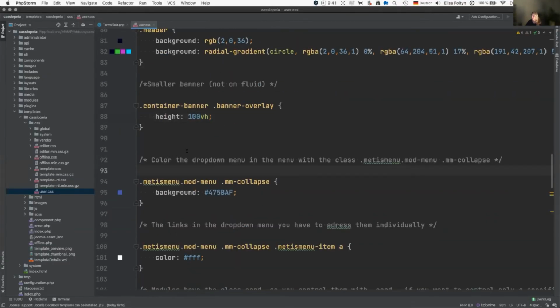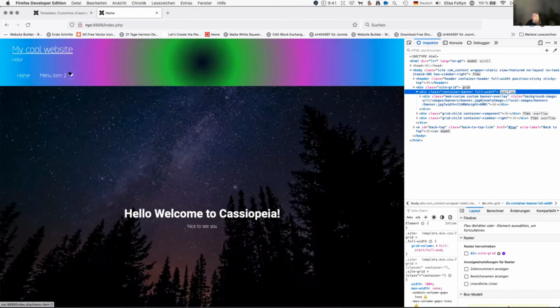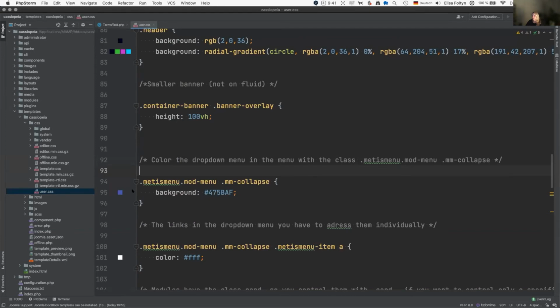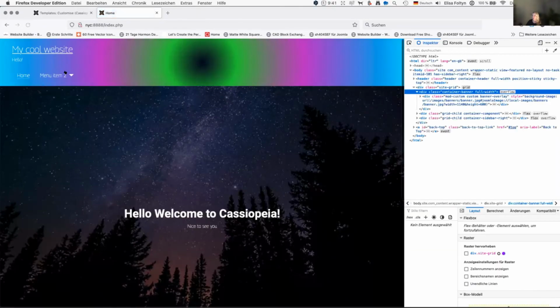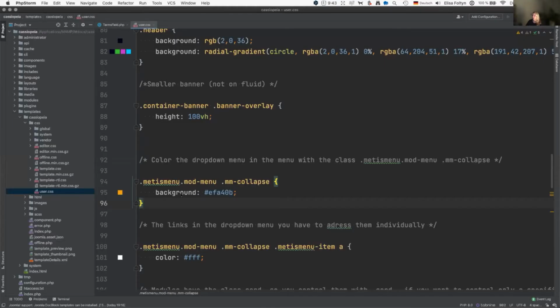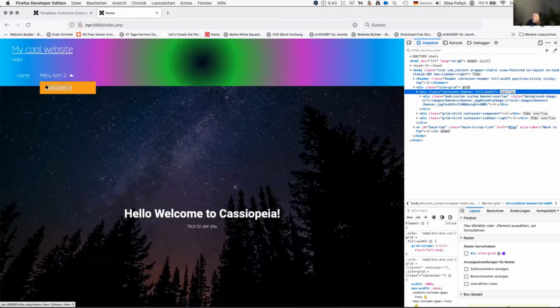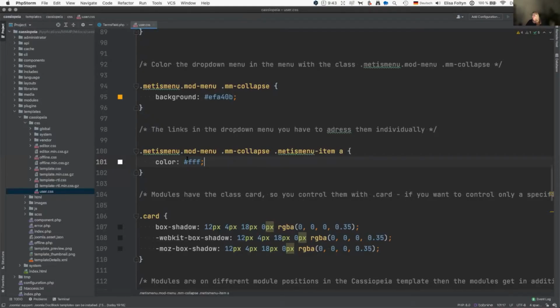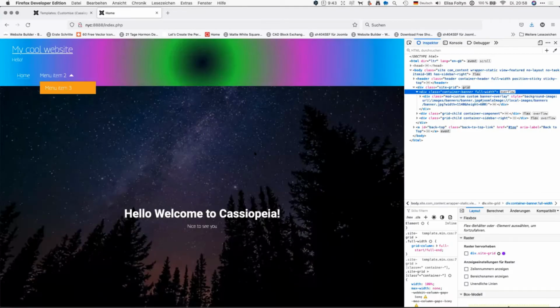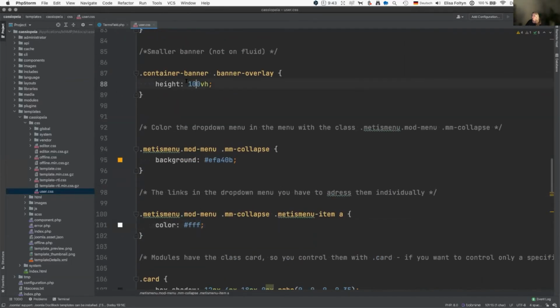Then we have here the color of the drop-down menu and the menu with the class Metis menu. So when I go here on the drop-down, this background is set up here. Let's make it yellowish. So you can change the color of the drop-down with this. And then, of course, you also need to change the color of this, but here it looks good, white on the yellow. That's the item color inside the drop-down menu.